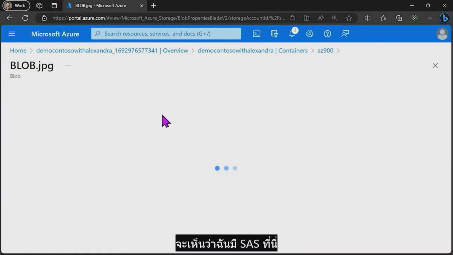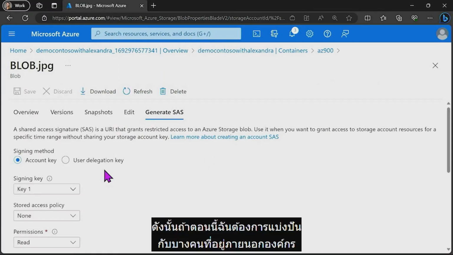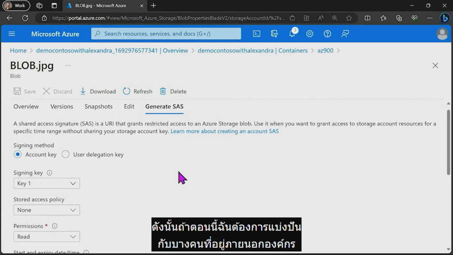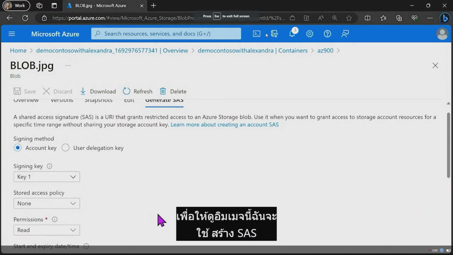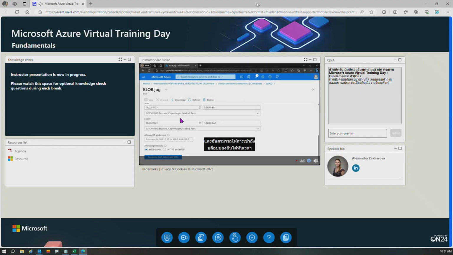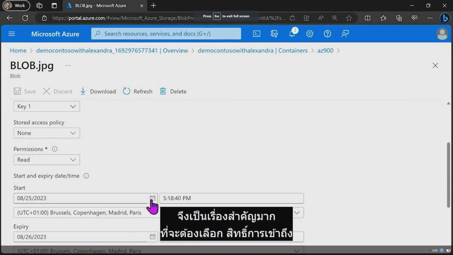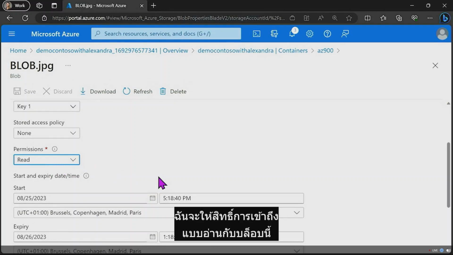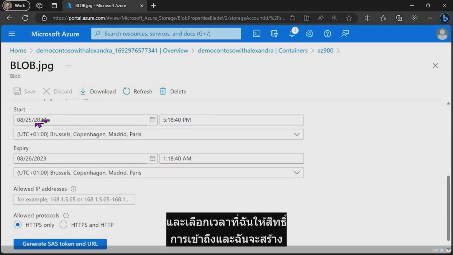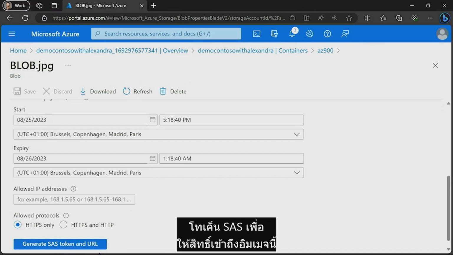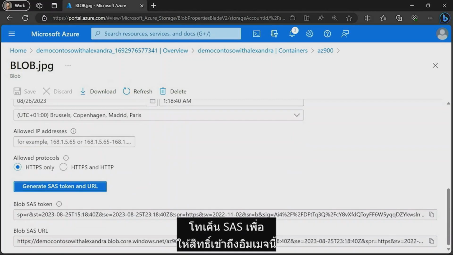You see, I have here a SAS. So if I would like now to share it with someone out of my organization to see this image, I will use generate SAS, and I can provide just-in-time access to my blob in private access. So it's very important to select the permissions. I will give just read access to this blob and select when I'm giving access, and I can generate a SAS token to have temporary access to this image outside of my organization.